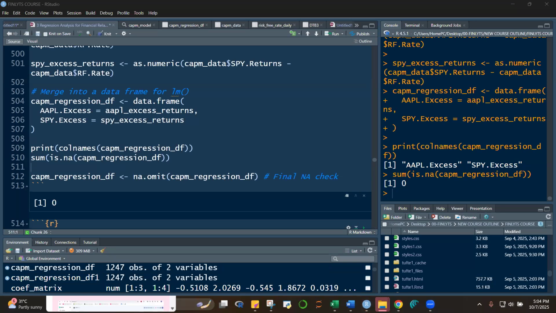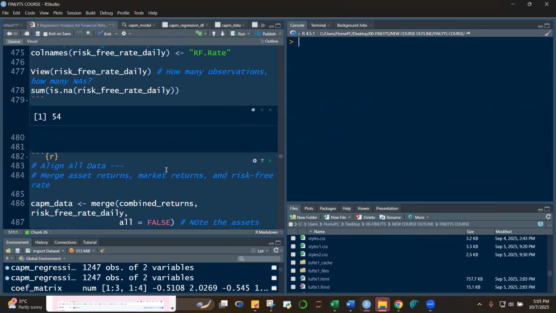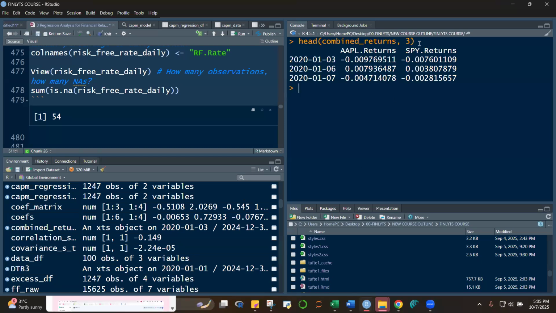Okay. Now, let me discuss something first here. Okay, ano ba yung XTS object natin? Let's take a look. Ito class, yung combined returns, di ba XTS object yan? Okay, so let me just print head combined returns, and then first three observations. Combined returns class is an XTS object. Ito yung combination ng Apple at saka SPY returns.